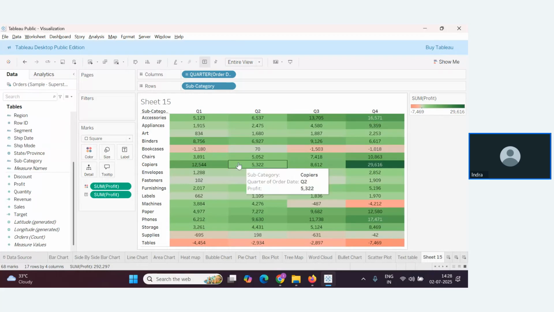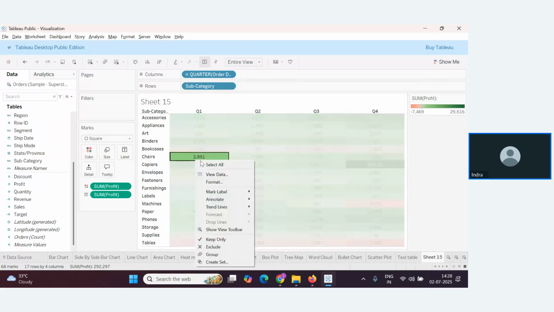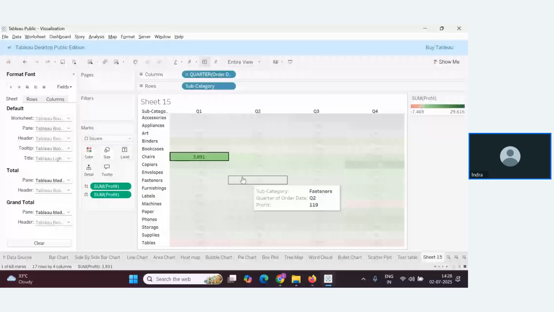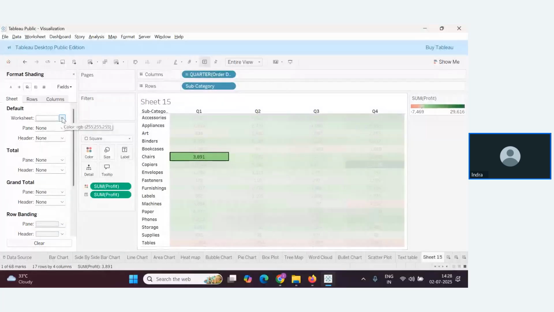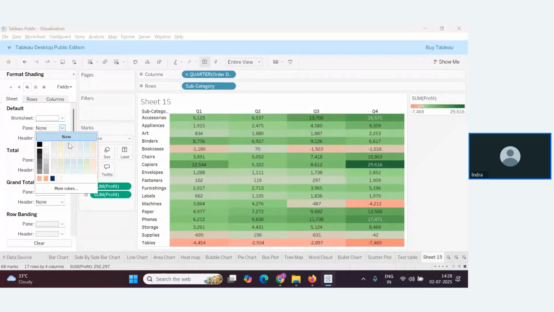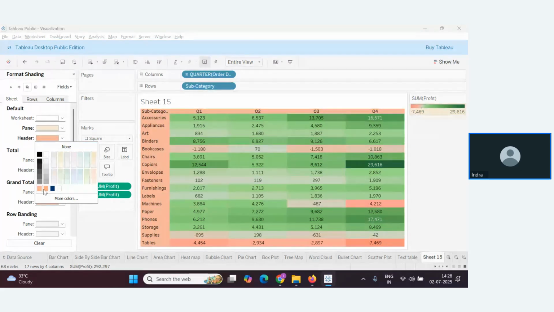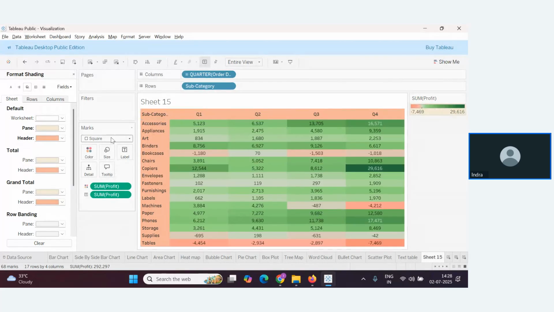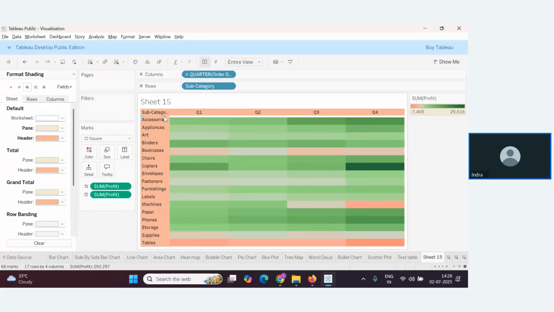So let's go to formatting also for this one. Right click, format title, worksheet. Worksheet is optional. First of all, let's give to pane. Headers. Headers will give this one. Okay. Let's remove and do this one. Just this one.